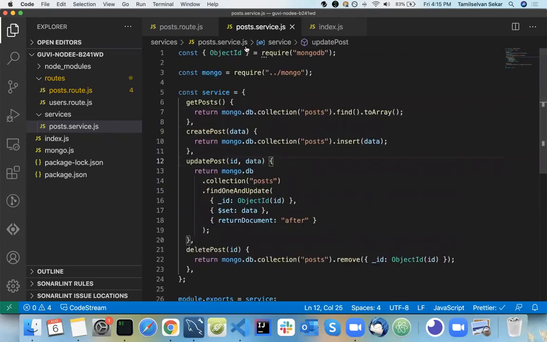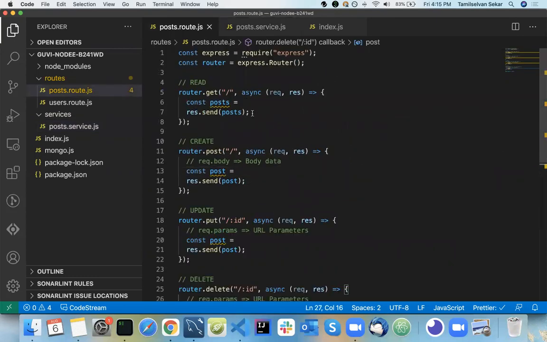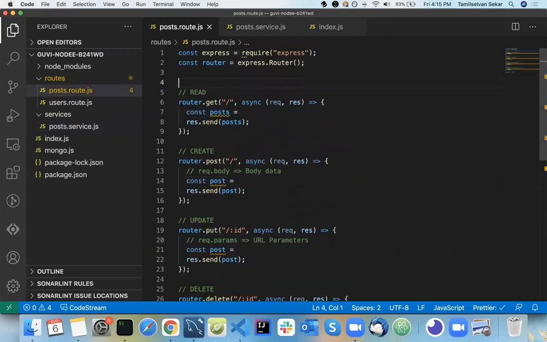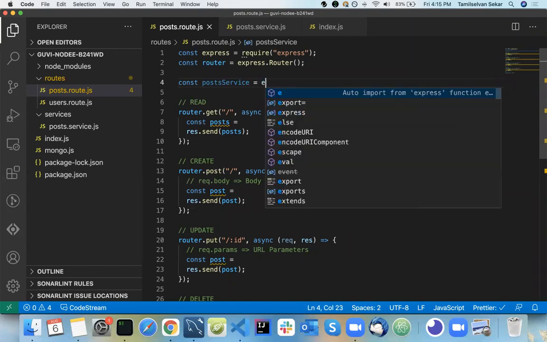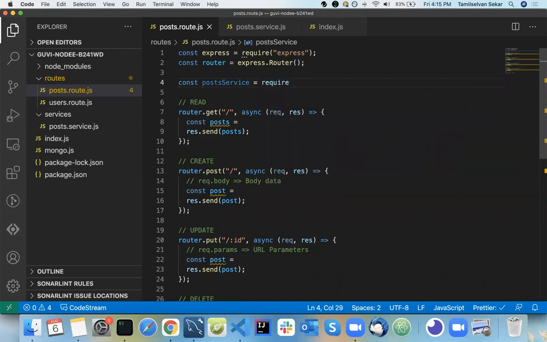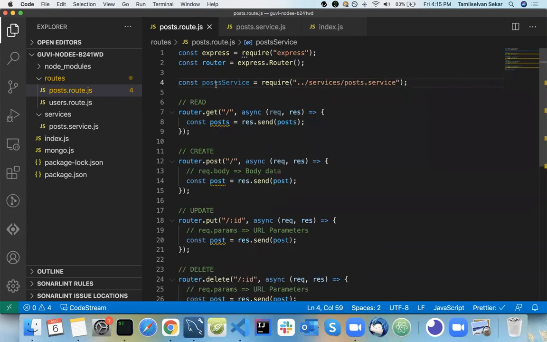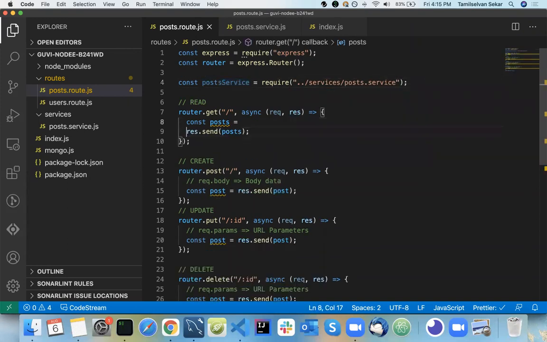So now go here, your post route. Instead of having your things here, what you need to do is just import your service. We'll have something called post service here and require the things from your service. So it's going to be inside your service folder, /post.service.